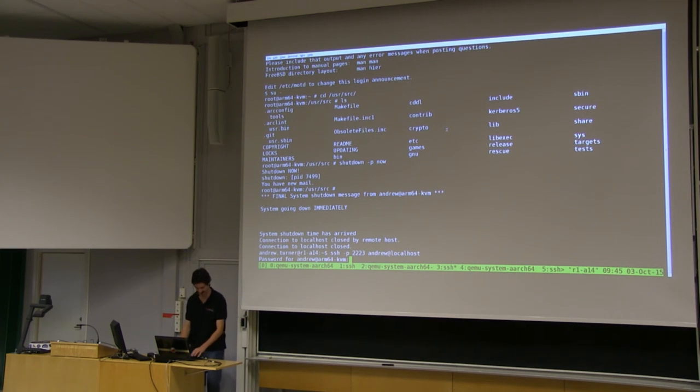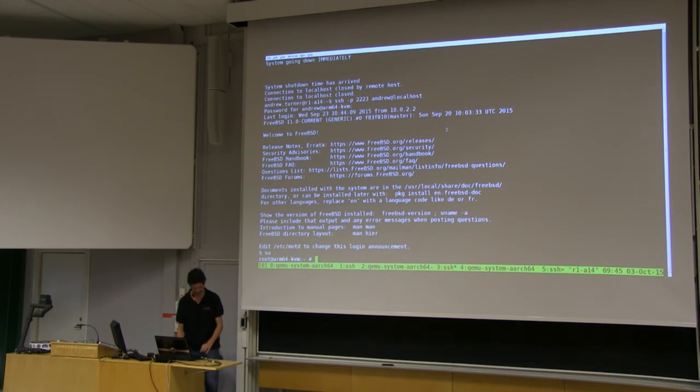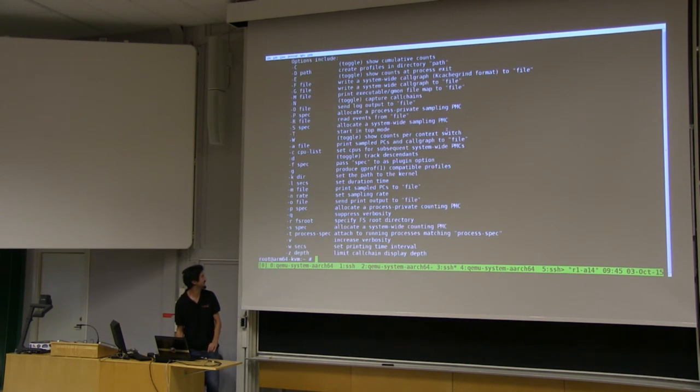Luckily I have SSH access. Someone's going to have to remind me of the PMC stat options, since I haven't used it in a while. Pardon? John Mark's looking that up for me.